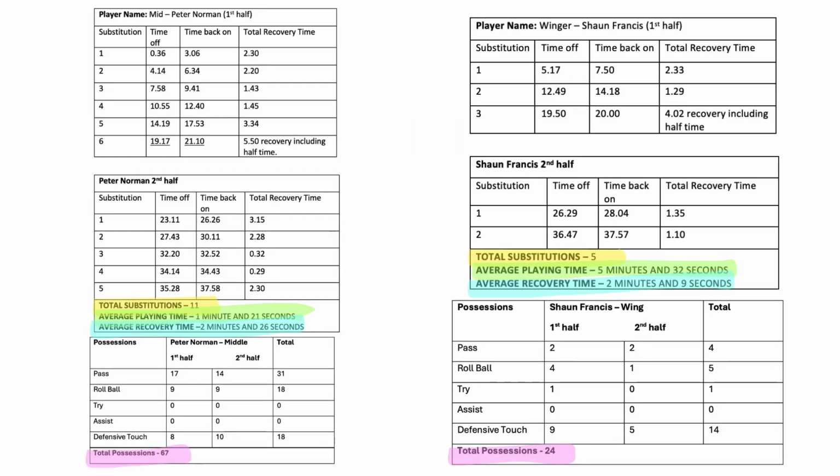As a wing player, there are around 3 players dedicated to this position, compared to Norman being one of 6 midfielders for rotations. Francis, with an average playing time of 5 minutes and 32 seconds and an average recovery of 2 minutes and 9 seconds, spends more time on the field than Norman, with shorter recovery intervals and rotations.